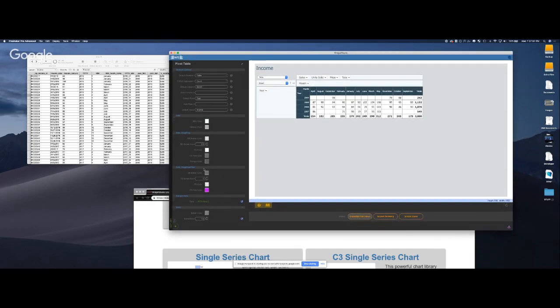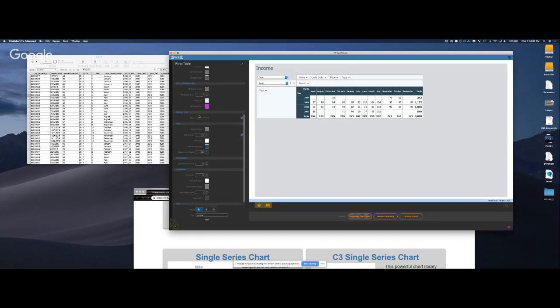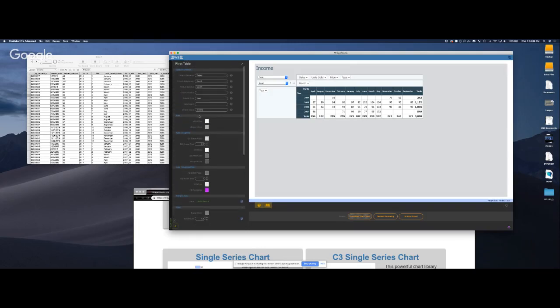And I should have reset this because this is kind of the solution already. This is WidgetStudio's pivot table. There's a ton of ways to customize it, and there's that. So here's how I did this.